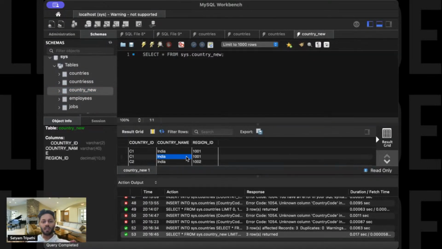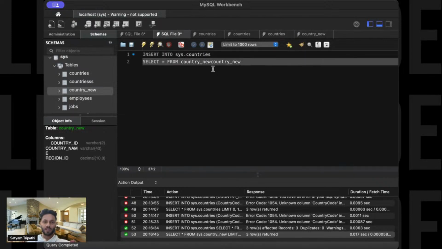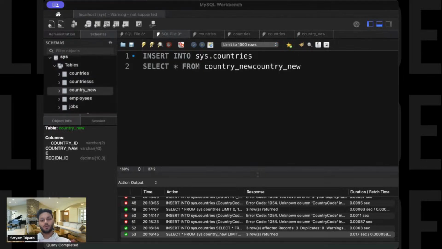All the data that we had over there, we have simply inserted it over here. So if there is an existing table and you want to insert all the rows it has into a new table, you can simply use this code: insert into the particular table name and the table where you are sending it. This is what you can do over here.